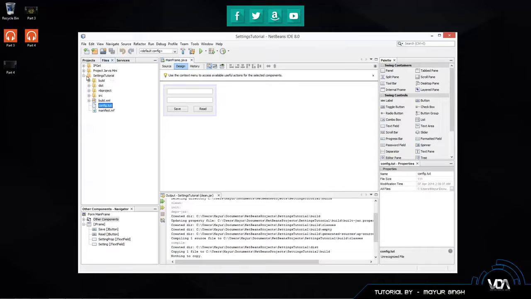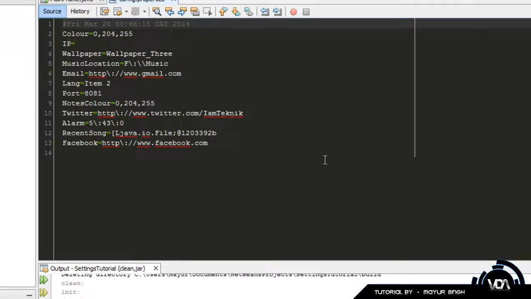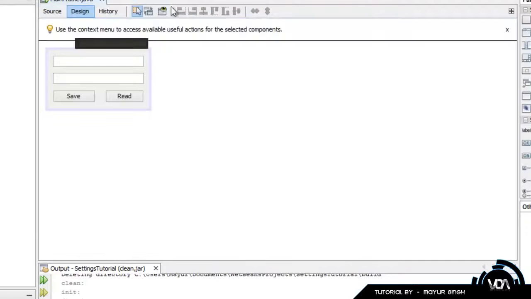Now if you look at my file at Project Java, I already have a file created. It's called config.properties, and if we double click and open this, you can see I have something like a color, which is represented by an RGB color. We have a wallpaper, wallpaper 3, that'll make sure that whenever I run the app, wallpaper 3 opens by simply searching for the wallpaper title and then bringing up the value. We have something like the notes color, the Twitter link, Facebook link, the most recent song, which I don't think is working at the moment, and then alarm times and a whole bunch of different stuff like that. So we're going to be creating the same thing.